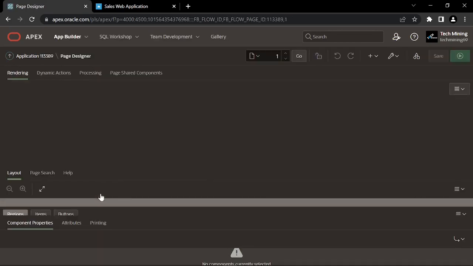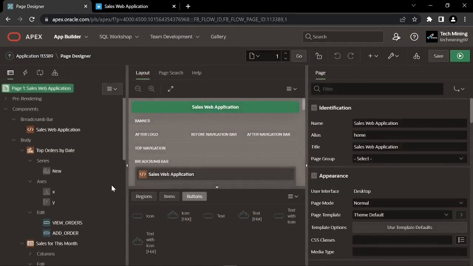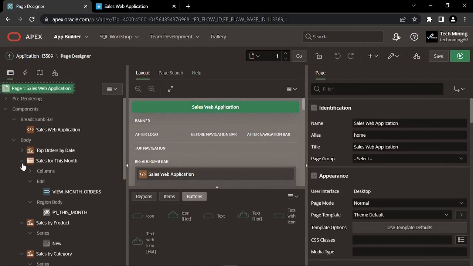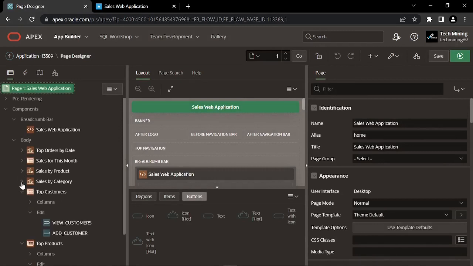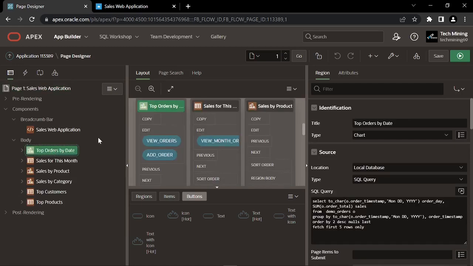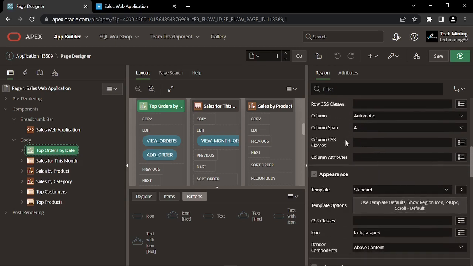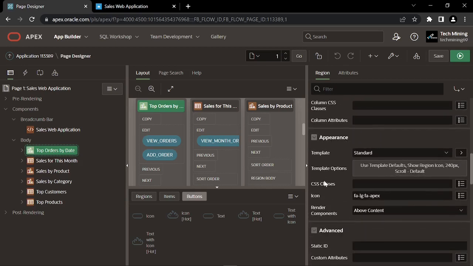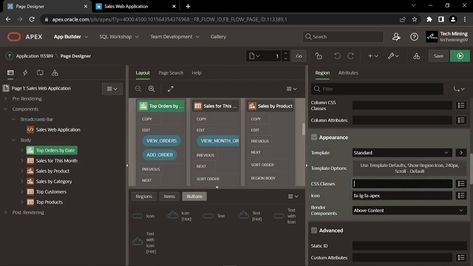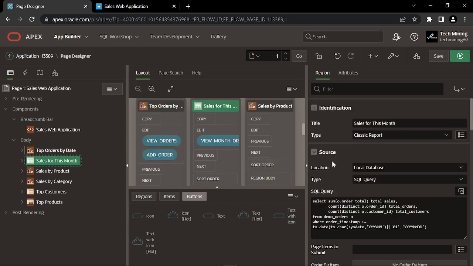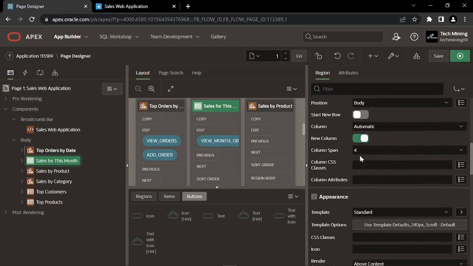Open the home page, page 1, of your application and select the first region, Top Orders by Date. In the Properties pane, scroll down to the Appearance section and enter region in the CSS Classes attribute. This is a class defined in the app.css file. Add the region class to the CSS Classes property of the remaining 5 regions.